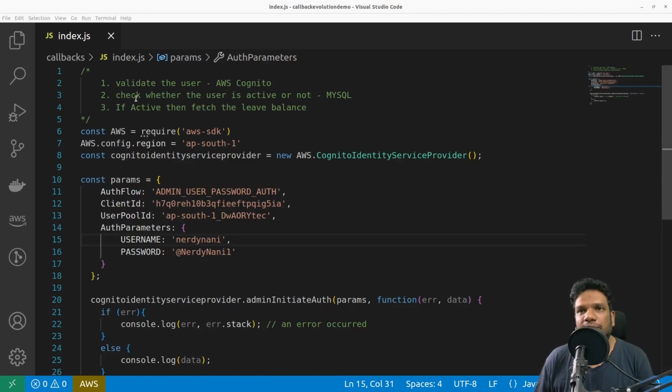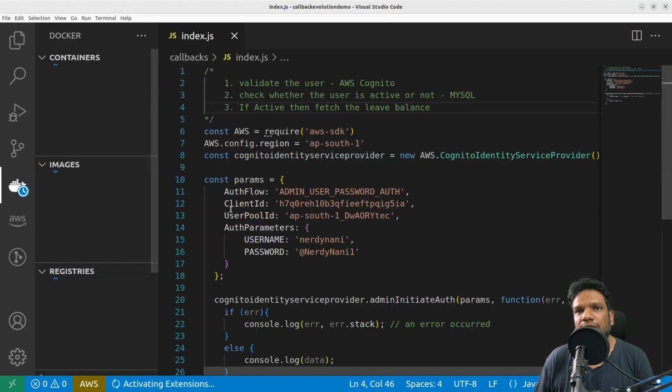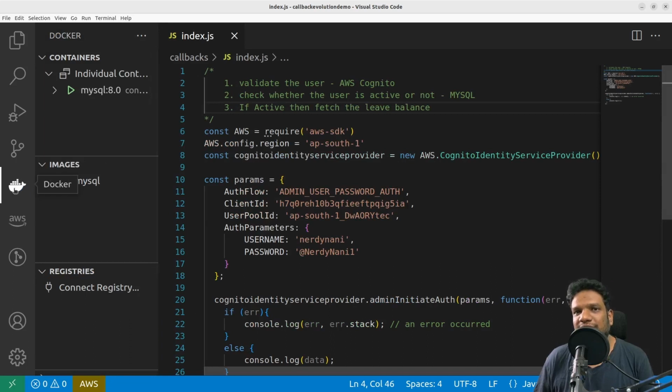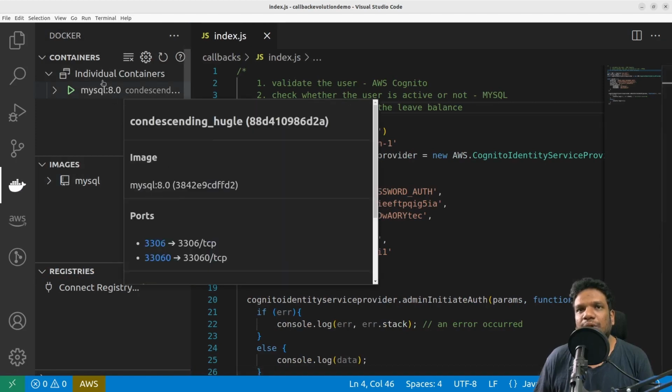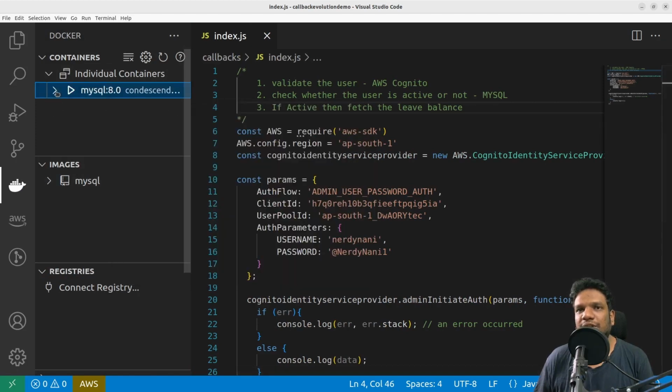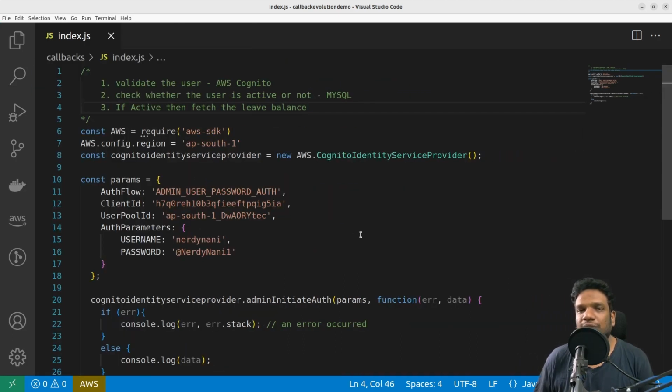Coming to step two, what we are supposed to do is check whether the user is active or not in the MySQL database. If you look here, Docker is an extension that comes with VS Code. If you install it, it's very easy to manage. I actually installed MySQL 8.0 and you can see the container is running, so MySQL is up and running. In order to access it, again, let's say that we don't know anything.